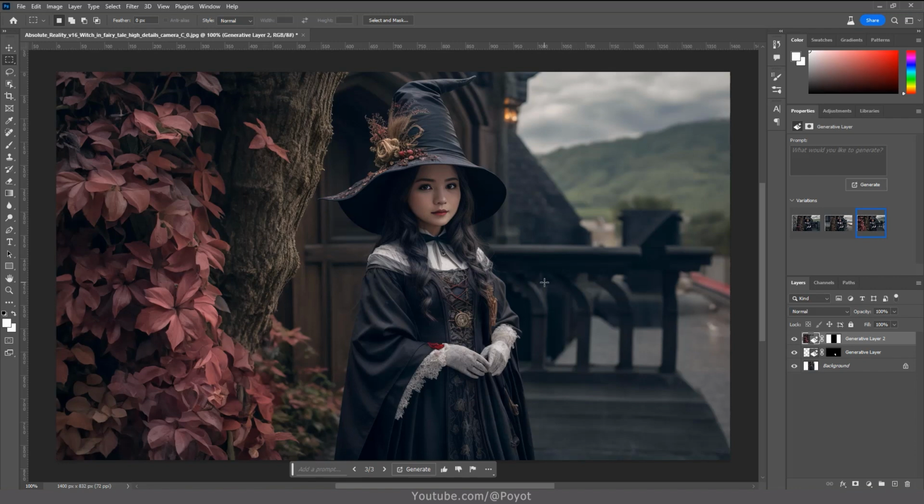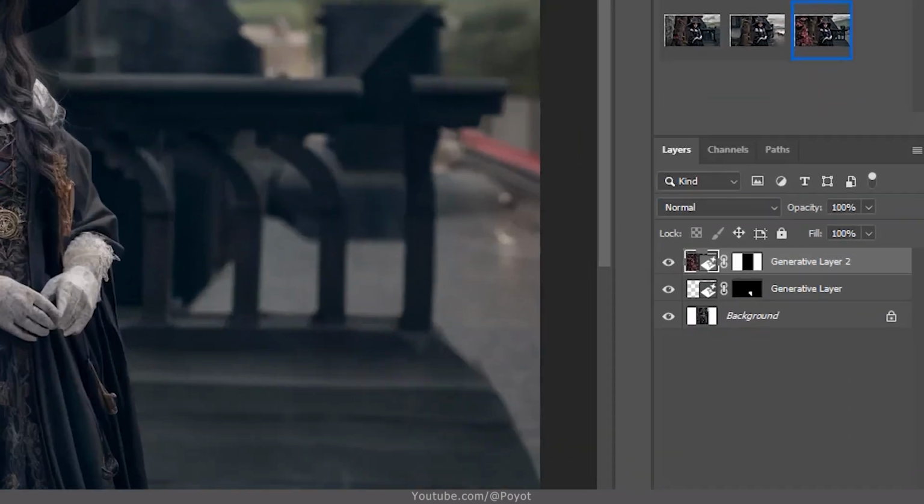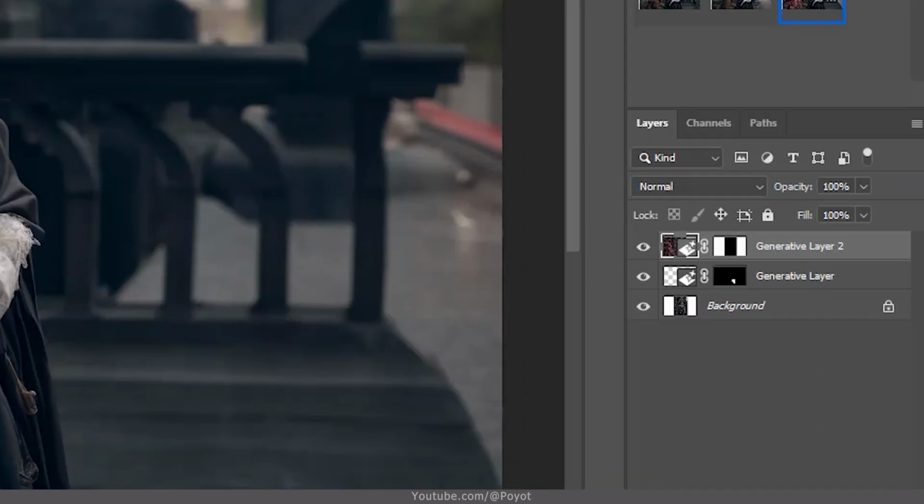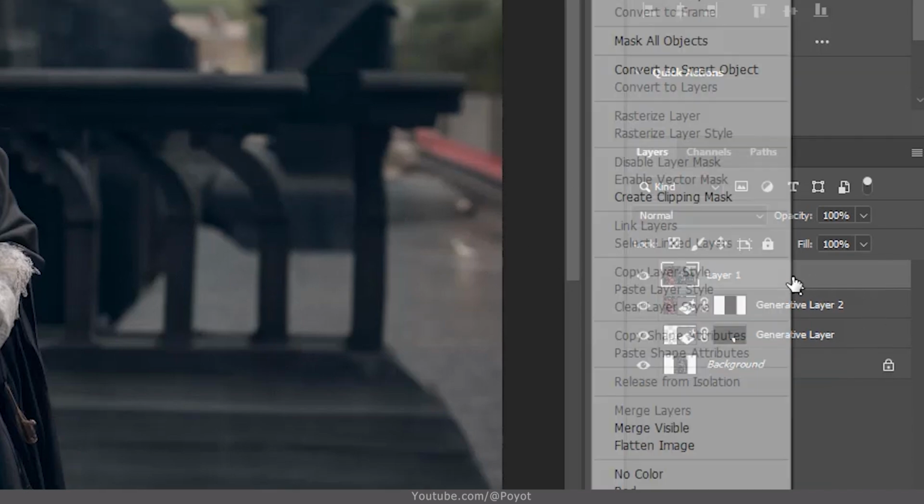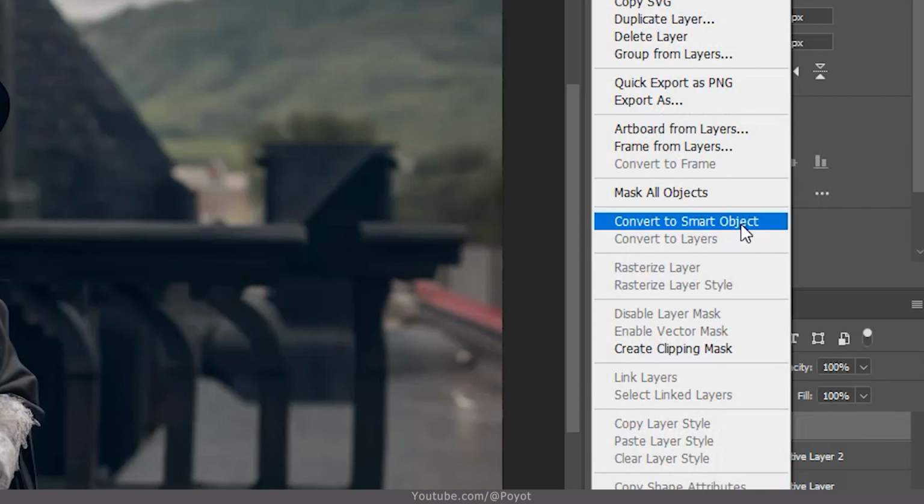Now, let's change the color and light of the image a bit. In order not to lose these created layers, let's take a copy of all the layers as one image. Press Ctrl-Shift-Alt-E in Windows or Shift-Command-Option-E in Mac. A new image is created and you can see it above the other layers. Right-click on it and click on Convert to Smart Object.